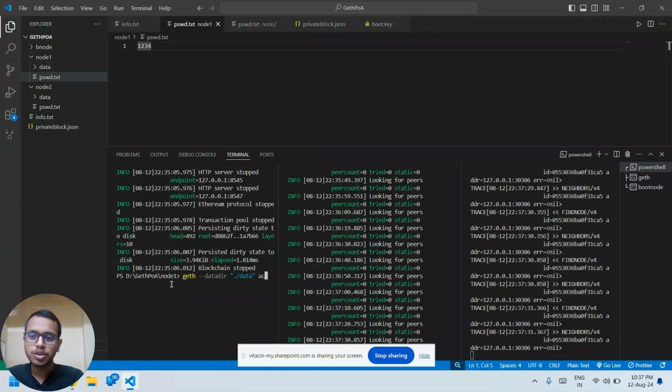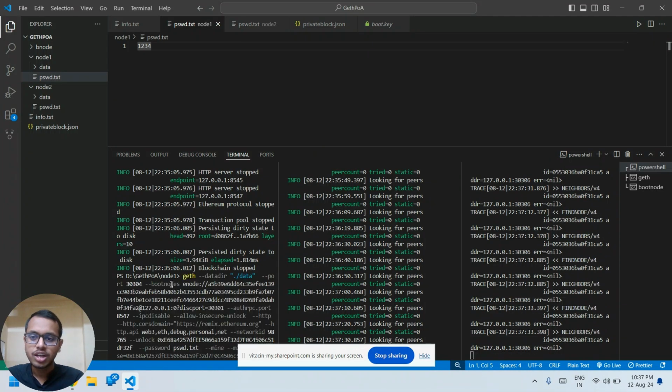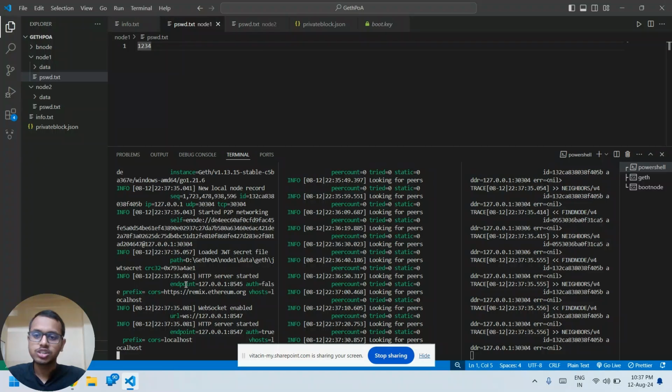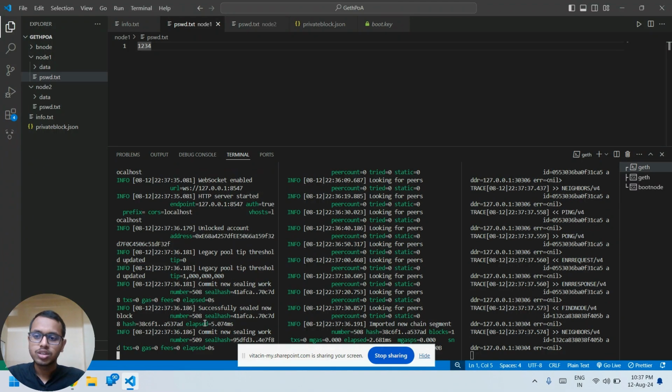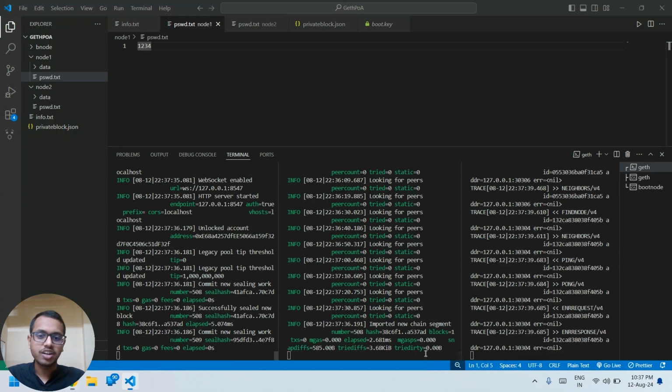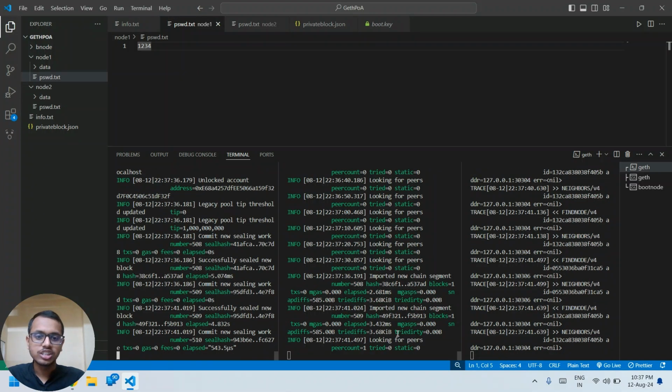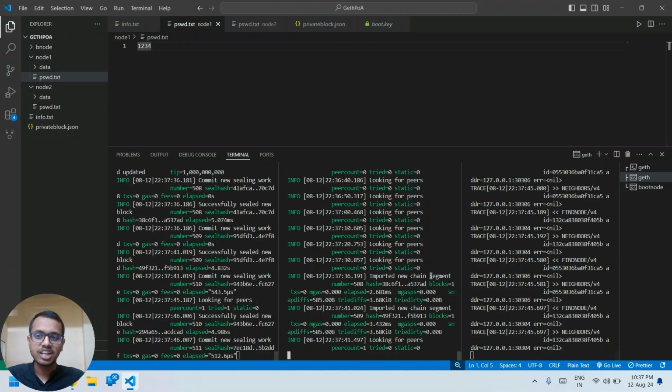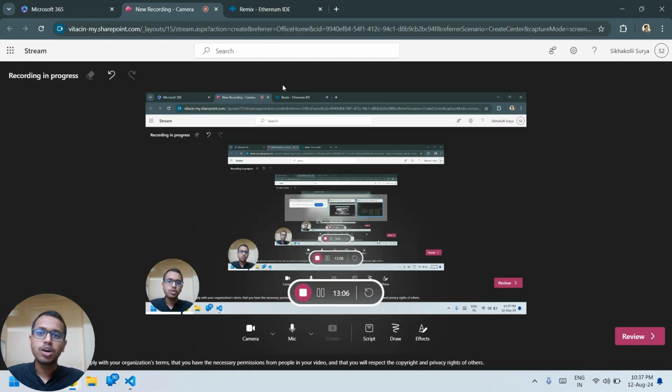I'm just showing you a blockchain simulation which I have done. Let me first run the simulation. So I have just started running my node one, and then this is node two running, and this is the boot node running parallelly. I'm just showing you how it works first.